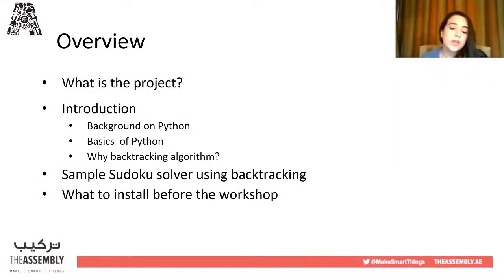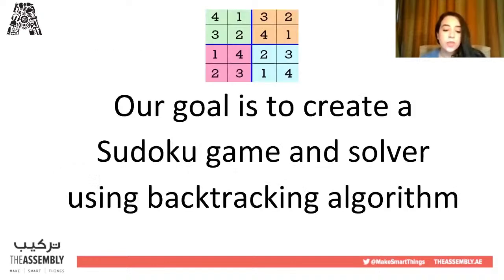So we will start by explaining the topic of this workshop. Then I will give a background and explain some of the basic features of Python. Then I will explain the backtracking algorithm, which we will be following in our project. And then I'll show you an example, and finally the programs we will be using. So as I mentioned, we will be using the backtracking algorithm to create a Sudoku game and solver.